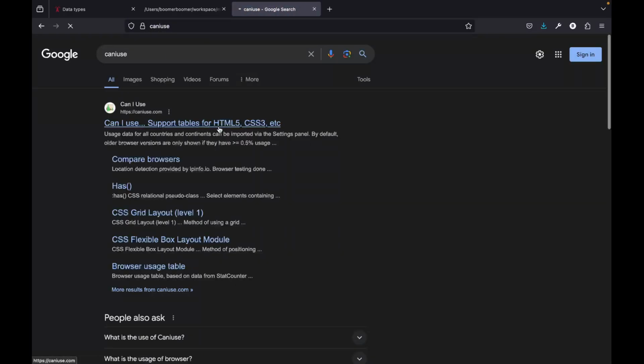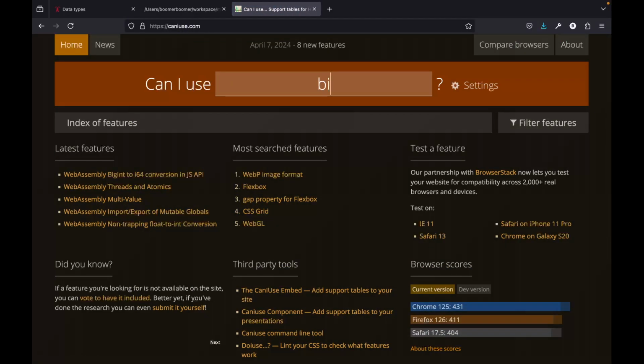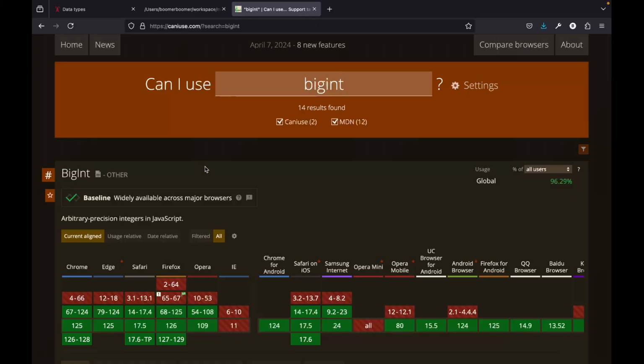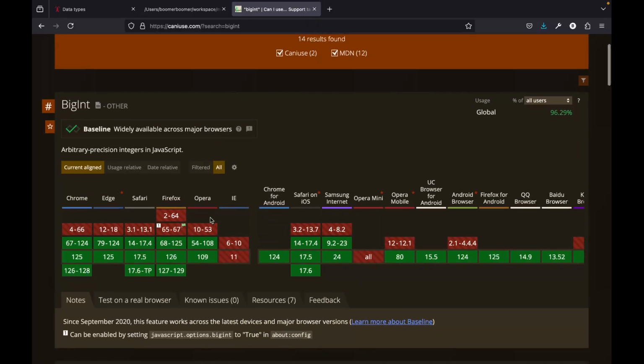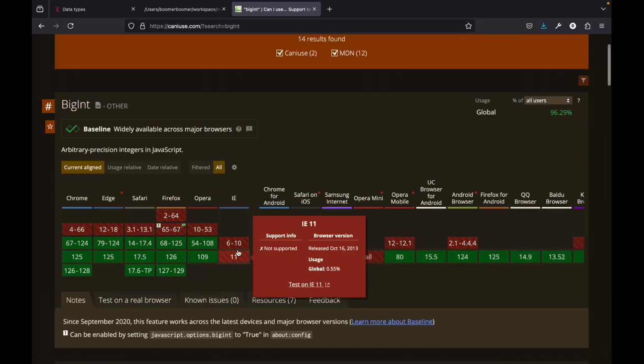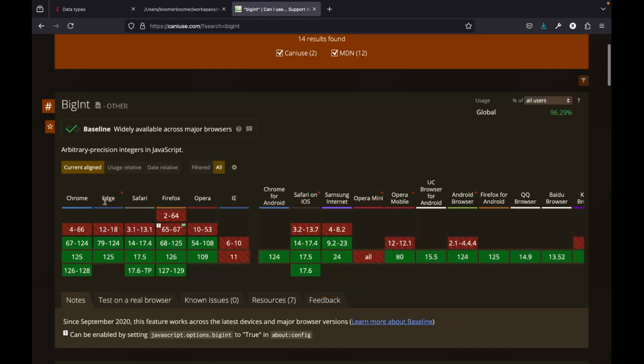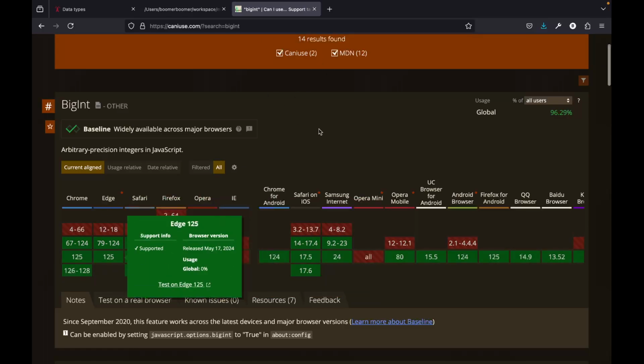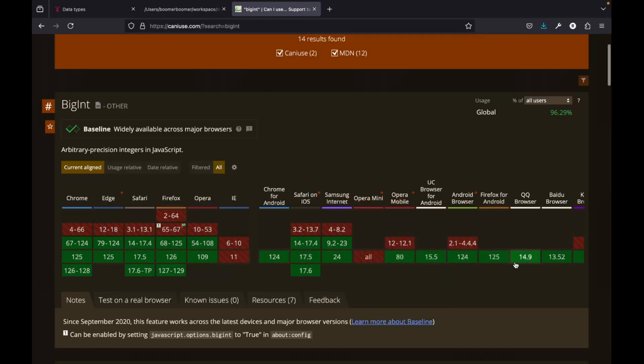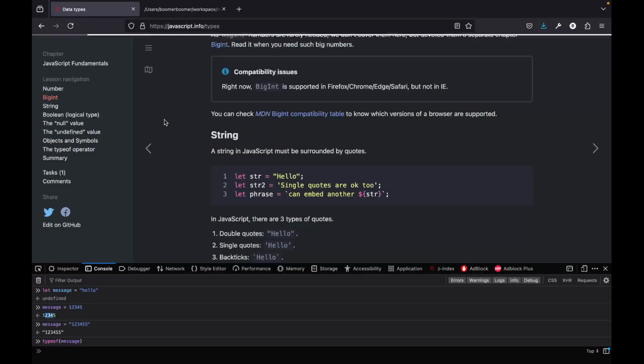So Can I Use is a good site to see if you can use something. Yeah, so IE, which is fine because IE is not on anything anymore, but Edge does support it. So yeah, this is a nice site. You can check and see what's supported on which browsers. Or you could have gone to the MDN compatibility table.